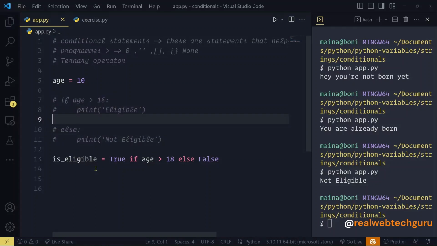So eligible is eligible. We start with what we want to assign to eligible. We start with the if. In the if, we start with what we want to assign. So in this case, we want true. Assign true if age is greater than 18. Else, if something else happened, assign eligible to false.